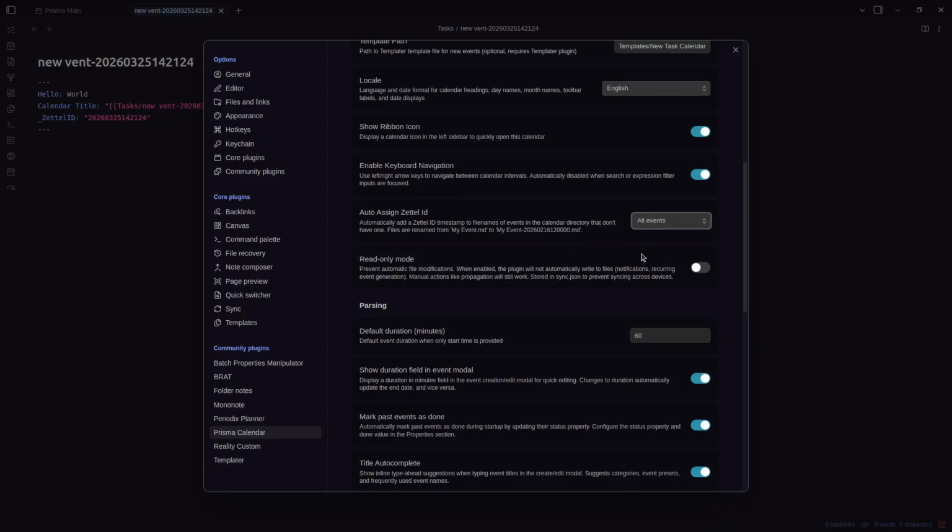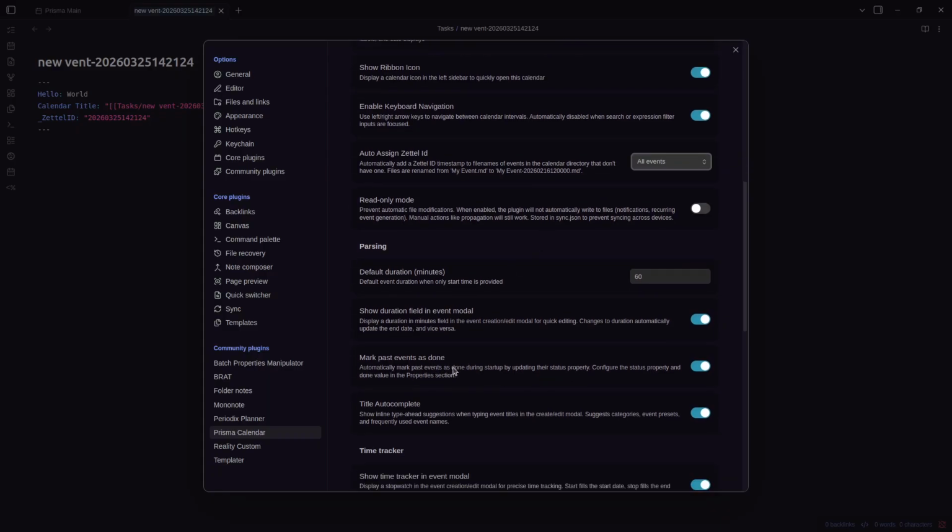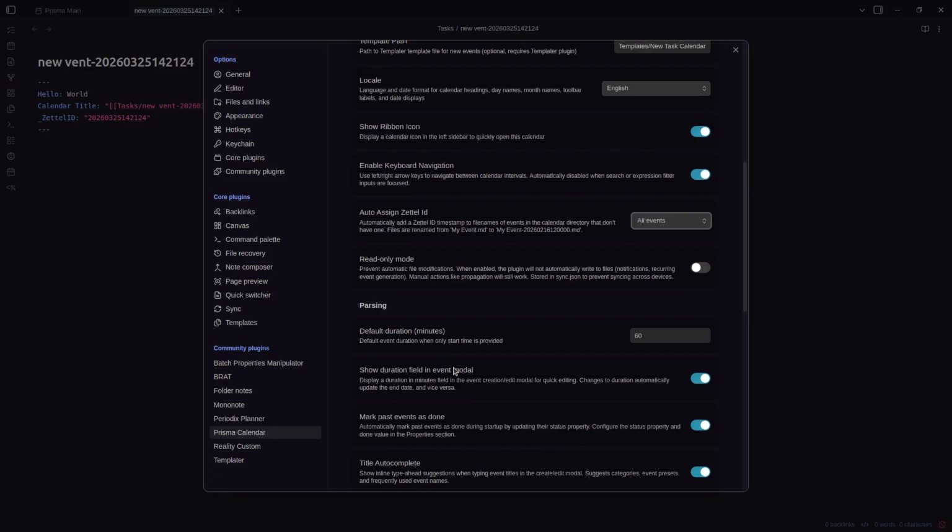There is also read-only mode, which means that Prisma is not going to do any automatic actions. So this is event generation of recurring events, notifications, or for example, marking past events as done. Or any operation that you configure Prisma to do automatically is not going to happen, because it's going to be read-only, and only manual actions that you as a user trigger are going to be applied.